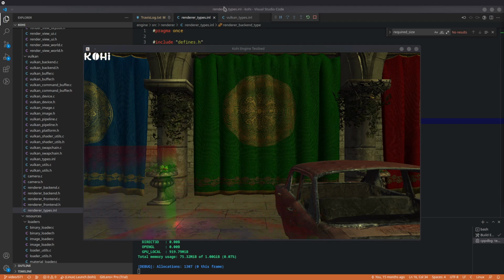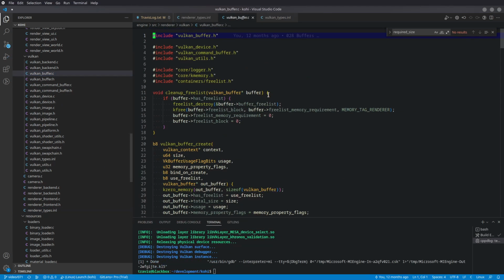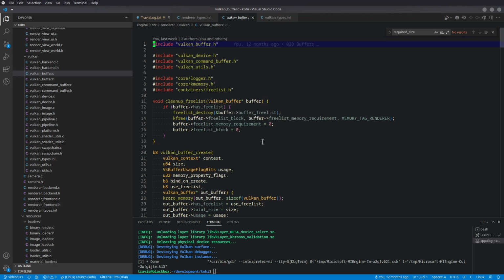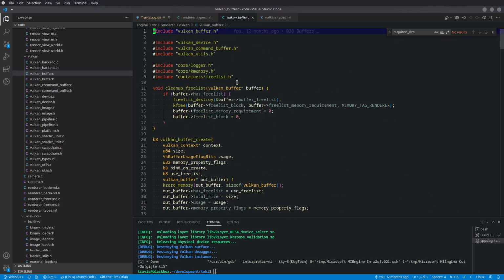So one of the other things that we need to address as well while we're making all of this generic is we have in the Vulkan buffer all of this free list logic. And really the Vulkan buffer itself shouldn't have to know anything about free lists. It shouldn't be managing that. But because we didn't have sort of a front end buffer or render buffer, that's where we had to put it.